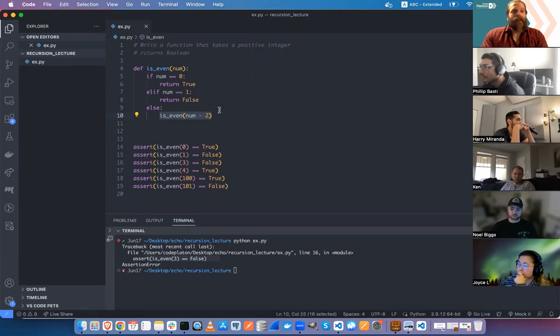Every function, when you call it, returns something, unless maybe it throws an exception. So this is going to evaluate to something. This is going to be a real value. This is going to return. So if we call it with 3, it's going to return false.